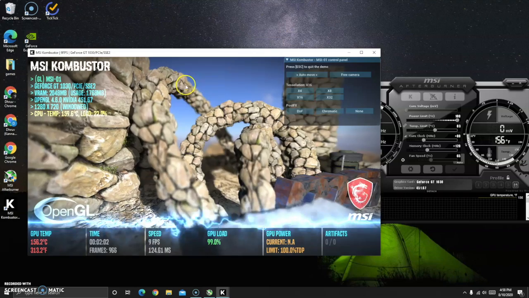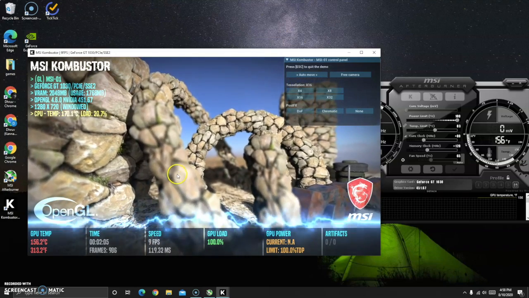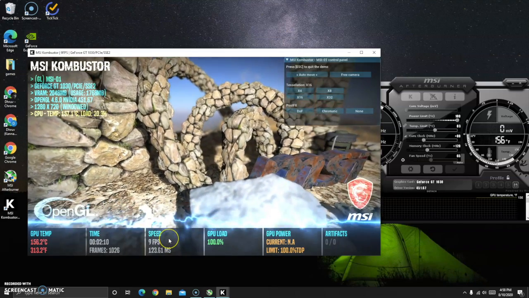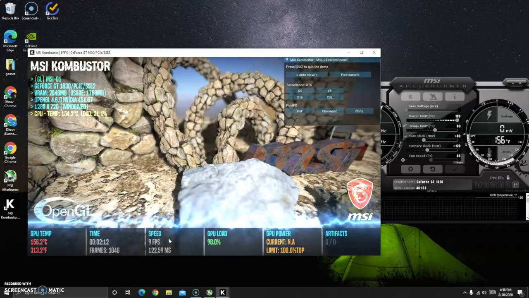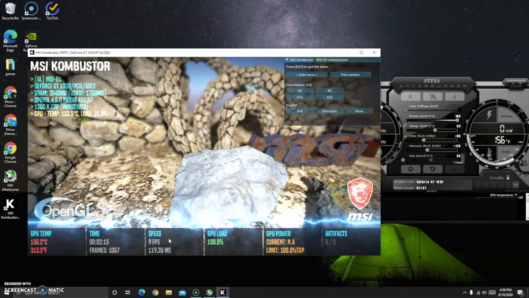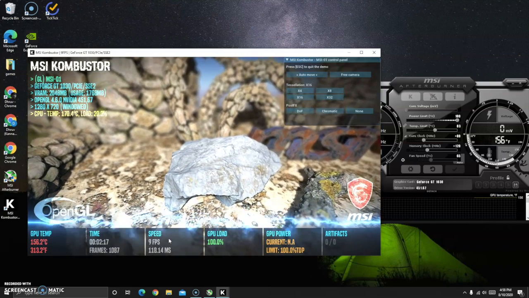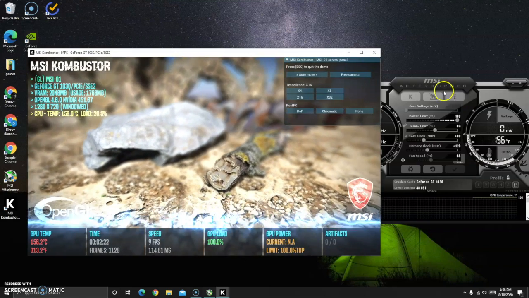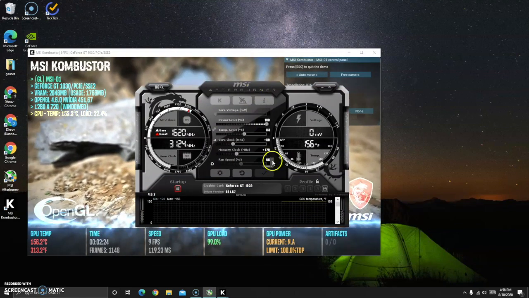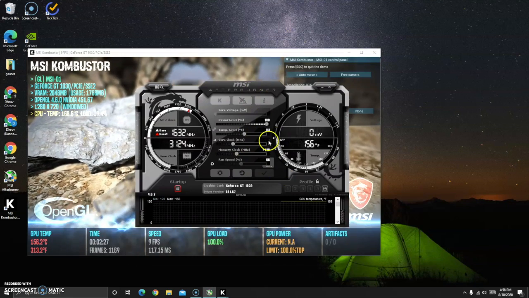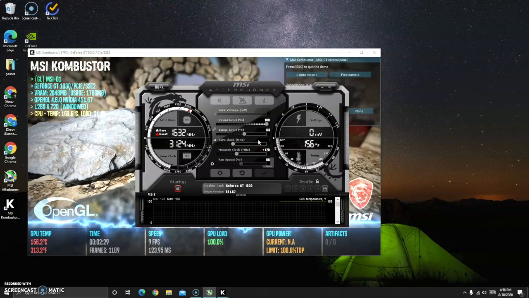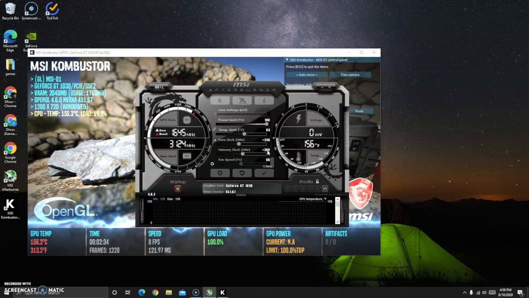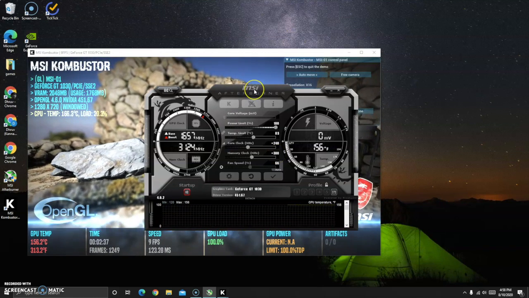Apply, and then wait for a few minutes in your Combustor app. See, I'm getting higher frames. Each frame in the Combustor app makes a really big difference in your actual frames in game. You can keep doing that until your MSI Combustor app crashes or you find your sweet spot.